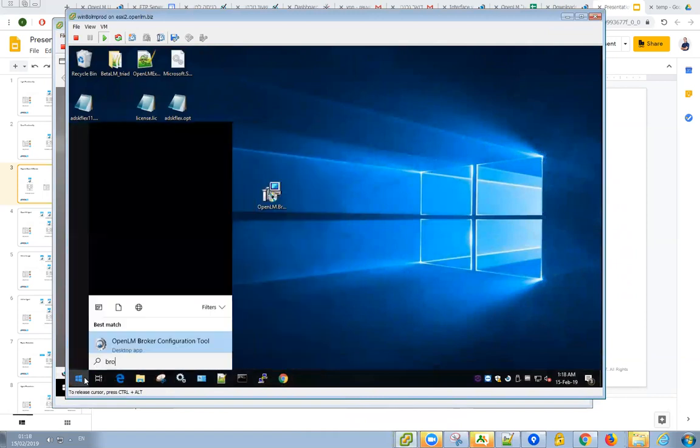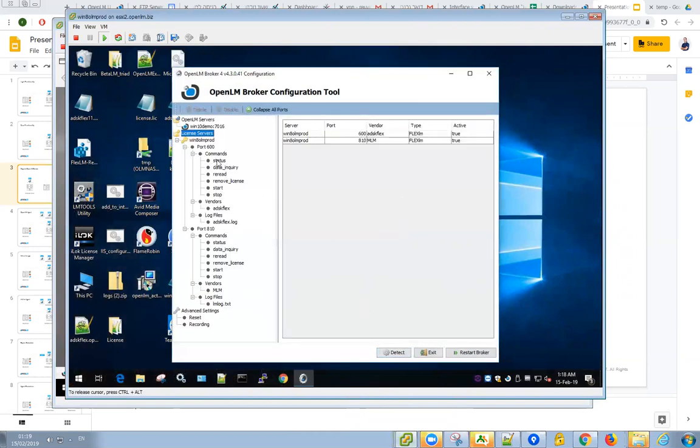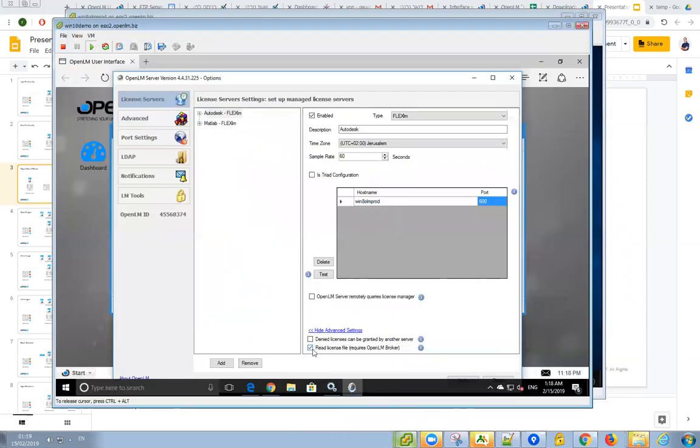If you choose to read license file, that means that you have a license file configured on the OpenLM broker. Let's take a look at it. Under port advanced, this license file, if it's configured, this checkbox has to be checked. But if you don't have that configured, uncheck it. And if nothing is checked, that means that you are using an OpenLM broker. But if you want to bypass the broker and just connect directly, although you lose out on many benefits if you don't use the broker, just click this checkbox, apply, and restart now.